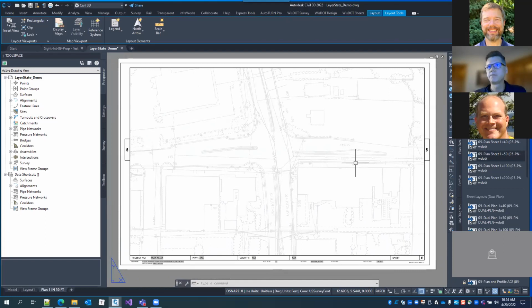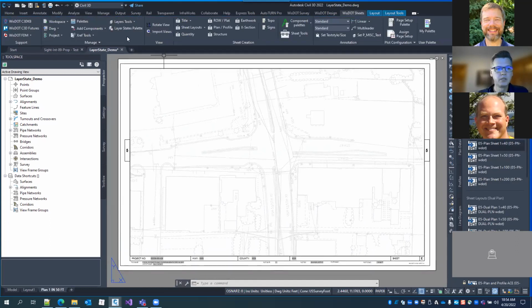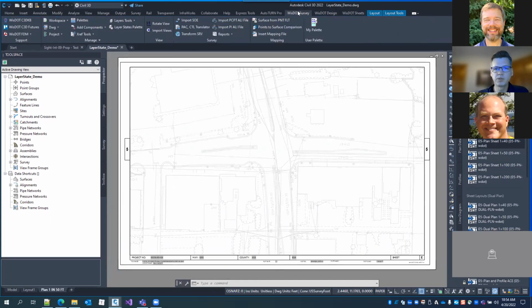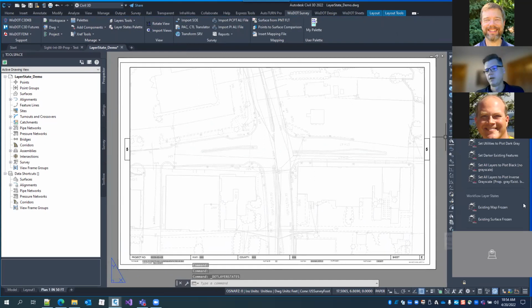So in the past, we've always had our layer states palette. And let me open that up quick. To get to our layer states palette, you go to any one of our WisDOT ribbon tabs, and under the Manage panel, you have layer states palette. And we've always prepackaged these, but the barrier that's always been in place is we can prepackage layer states all we want, but they never could be applied to X references because X references get their own unique layer. The layers within an X reference are always preceded by the X reference name. So unless everybody's naming all their drawings exactly the same, we would not be able to prepackage that.